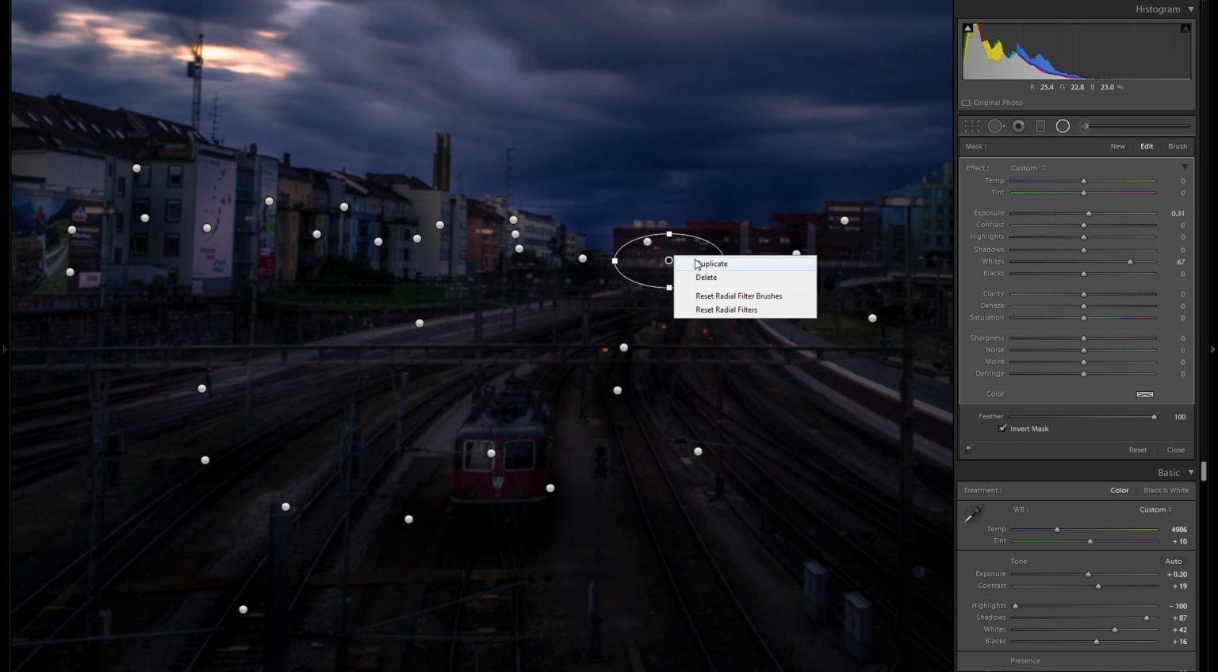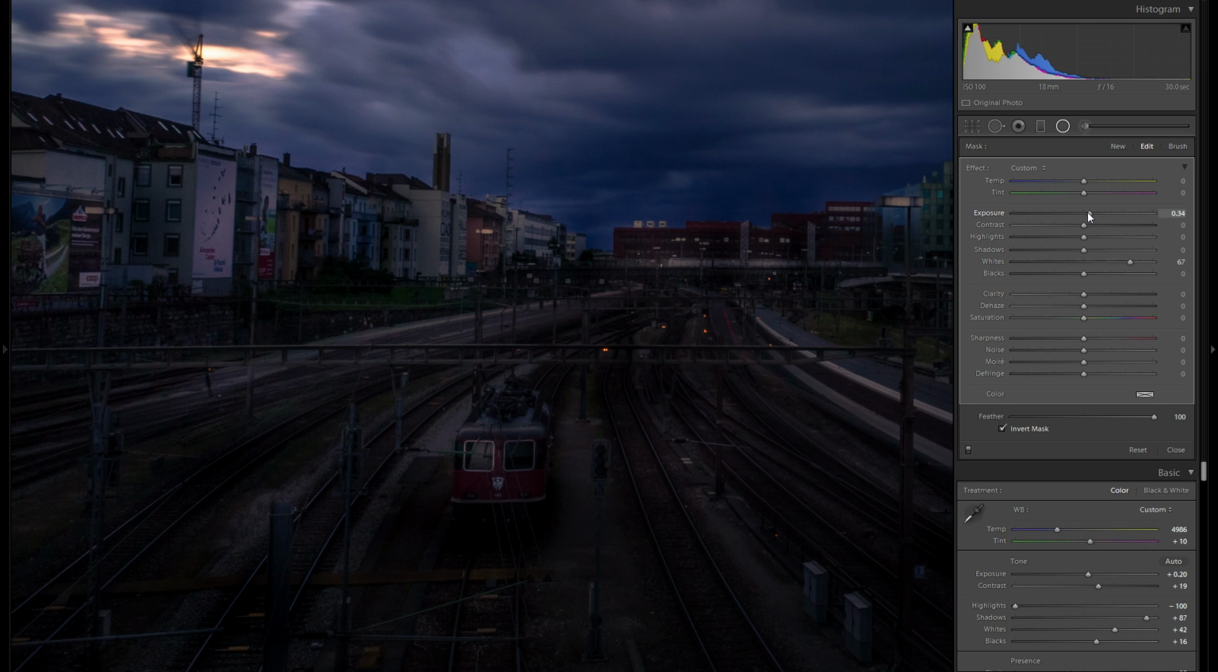Then right click, duplicate, and drag it over another part. Let's actually make this lantern just a little bit bigger. I don't really want to make it look as if I turned it on or anything like that, but just make it a little bit brighter, you know, nothing crazy.